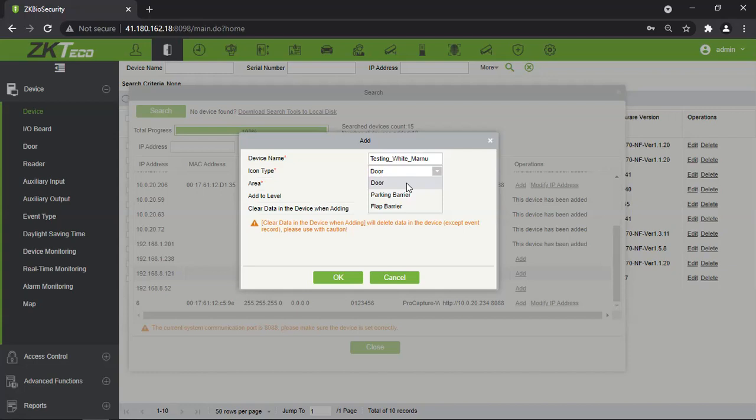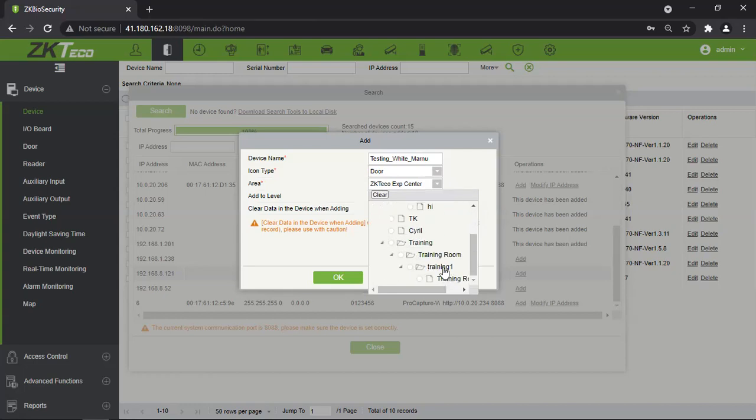If I'm just going to leave this on door, it'll display as a normal door on the system. You have an option between either a flap barrier or a parking barrier. Otherwise, you can just leave it as a door if you'd like. Then also the area. Remember, we created multiple areas already. You can select an area if you'd like, so I'm just going to say training, and then this device will be linked to the area called training.